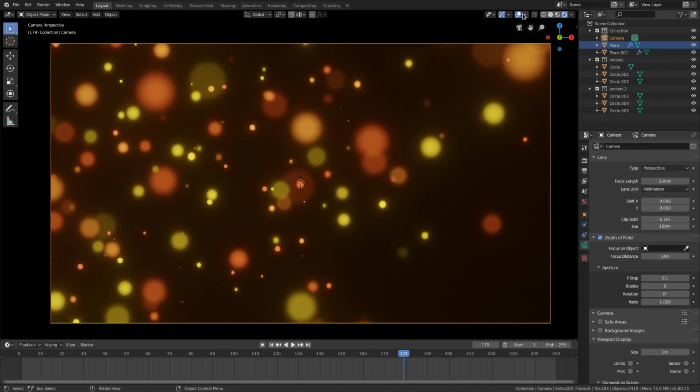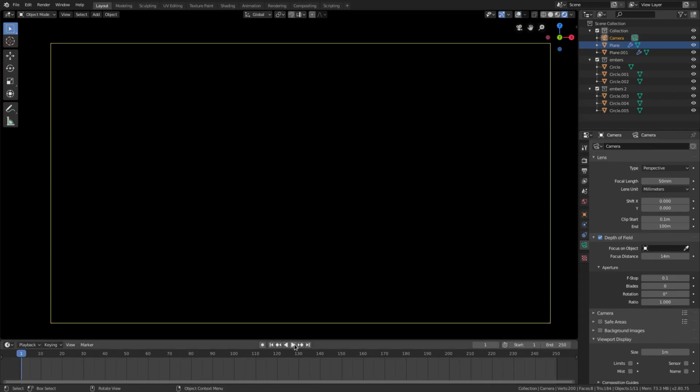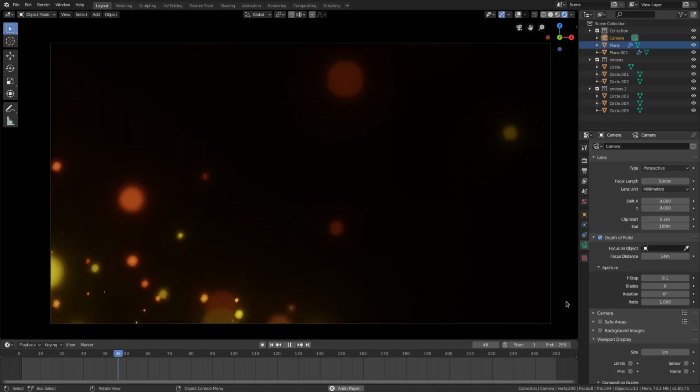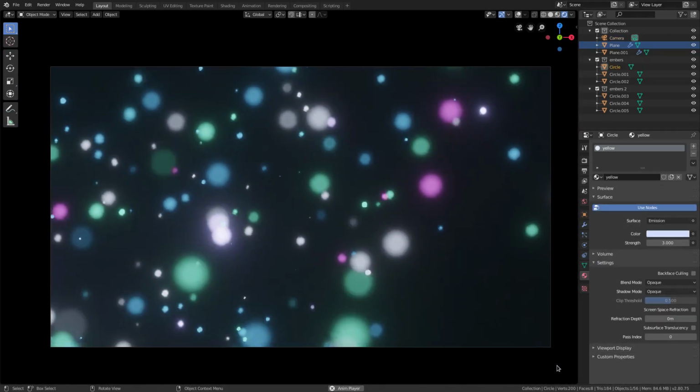All right, so now if I turn my overlays off and then play this, you can see that we now have some nice bokeh. Look at these particles. Magical, mystical embers right there, man.